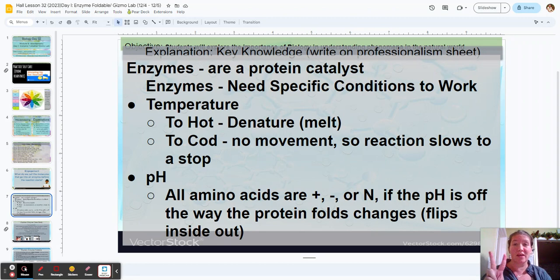There are two things that can mess up whether or not an enzyme is going to work. Number one, temperature. If it gets too hot, that protein can melt, and if the protein melts, it's not the right shape and can't work. Number two, if it gets too cold, molecules don't move as much. The reaction slows down to a stop. We don't see any reaction.